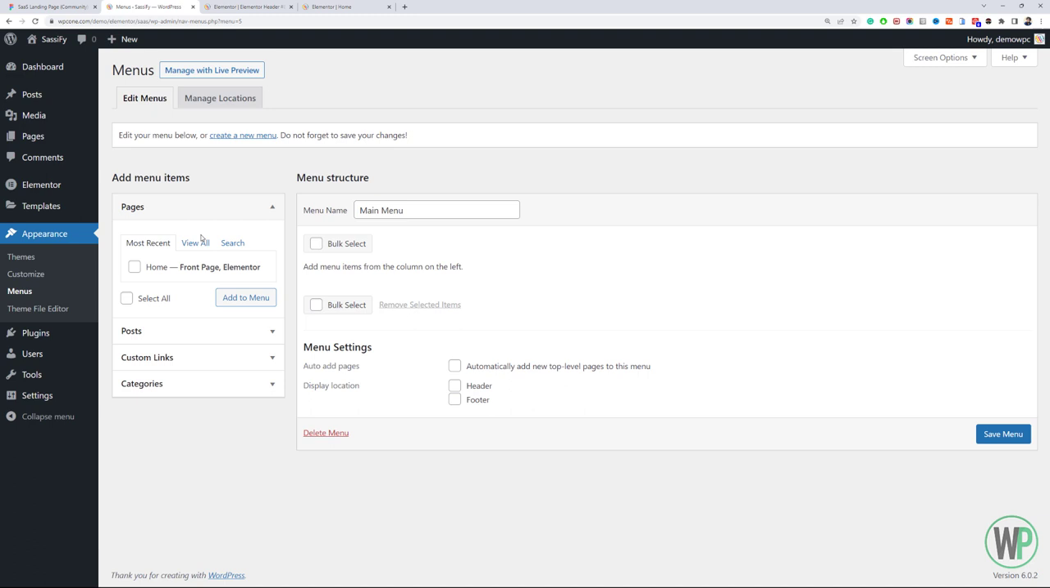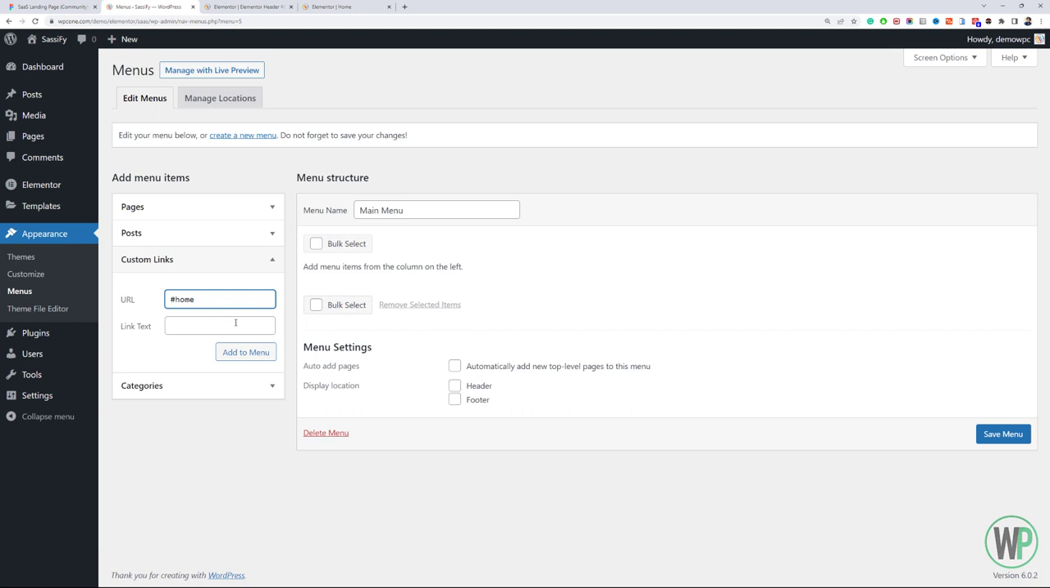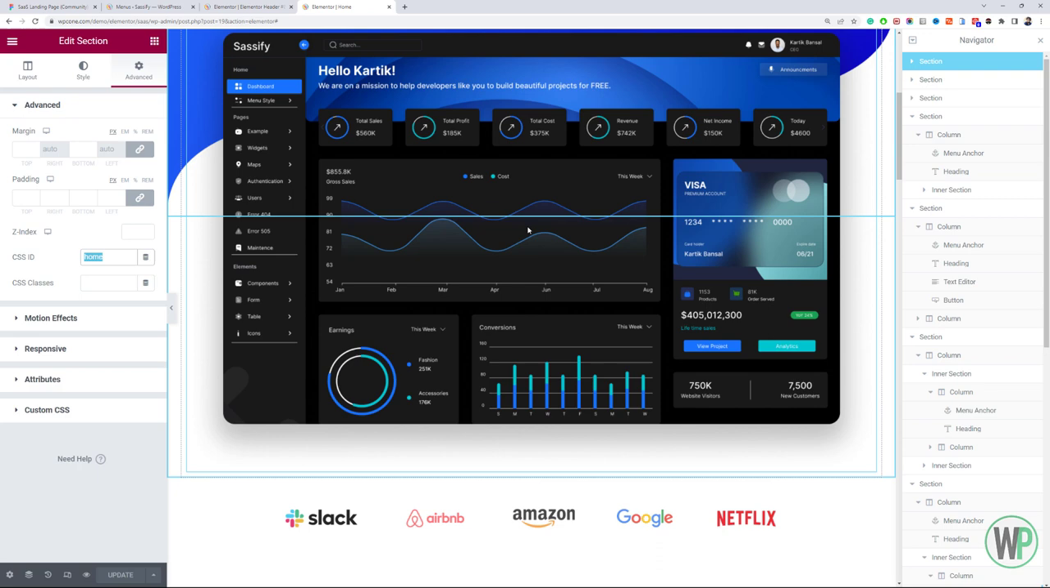Go to custom links, starting with the hash sign followed by the name you have given to these sections, or the CSS ID that you have given to them. This one is home, and label your menus home, add to menu. And now I'll just create more menu items that are linking with these menu anchors. This is services.